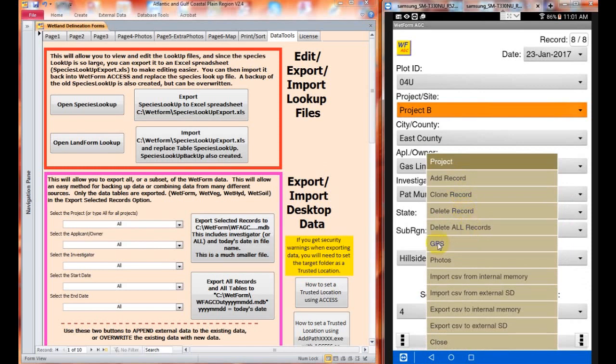desktop. GPS, this will let you go to the built-in GPS and then put in the latitude and longitude values. This will let you kind of put photo comments. This will import the comma delimited from your internal memory or the external SD card. Like I mentioned, the external SD card is important to have, or you can export your data.